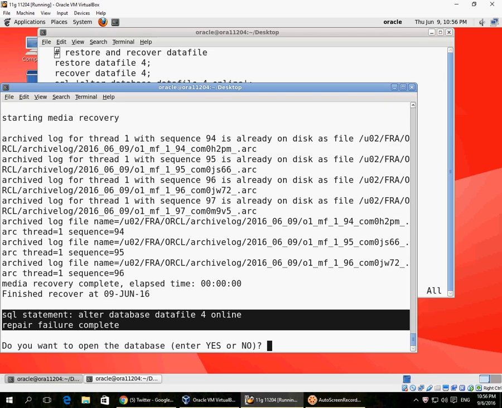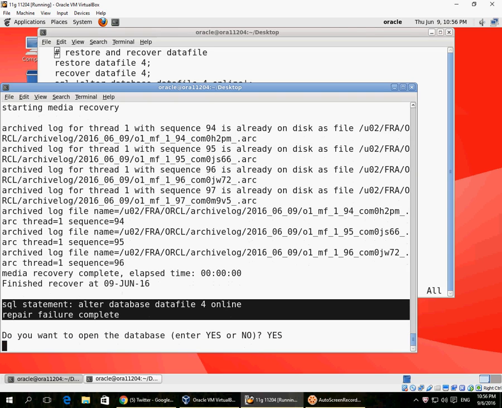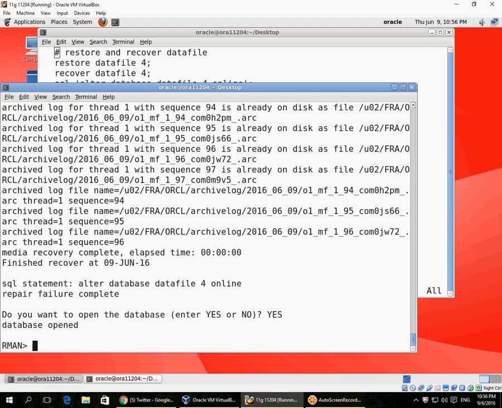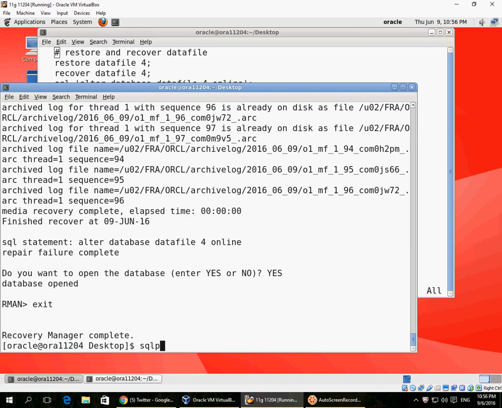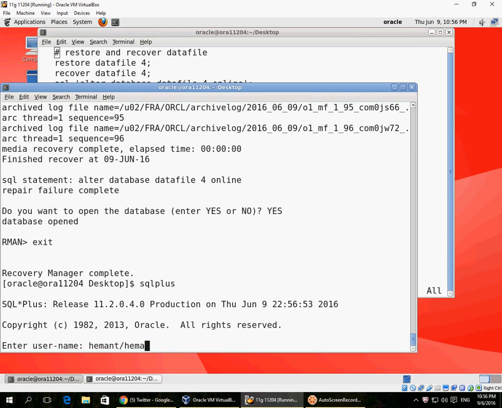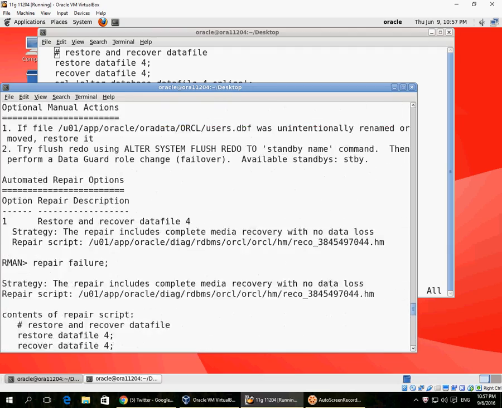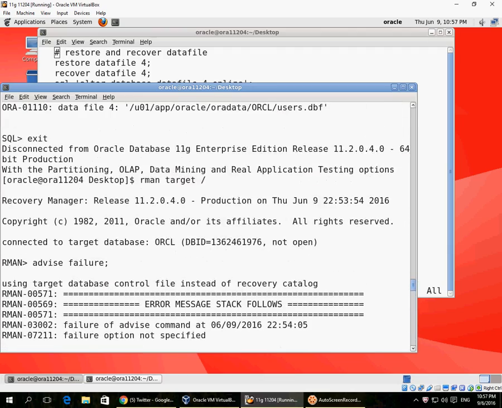So now it says since the database is not open, it even allows me to open the database. Yeah, the database is open now, so I can log in as a normal user and query. So this was the data recovery advisor in 11GR2. There are three commands. You cannot issue them out of turn, so you can't use advise failure without doing a list failure.